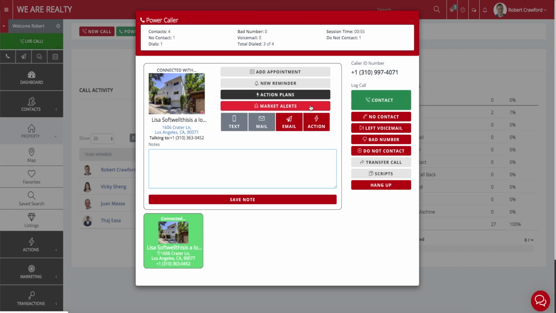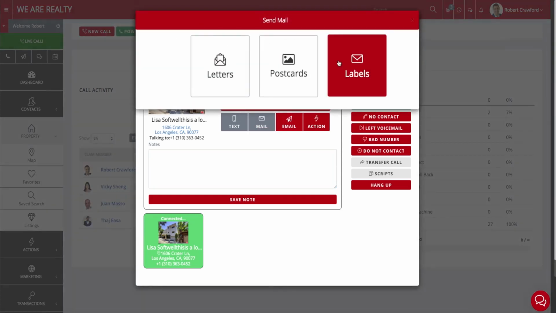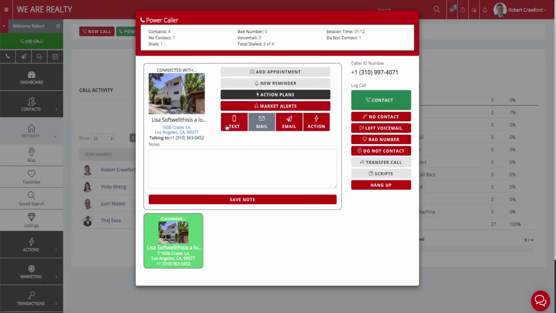triggering market alerts for this property, creating an action, sending an email since an email is already under this account owner, creating a mail campaign such as letter or postcard, or texting that number if there's a cell phone number associated with it. To view additional details, we just click on the image or the address.